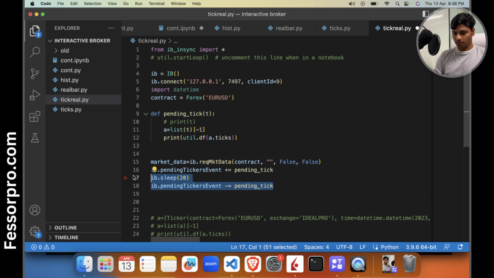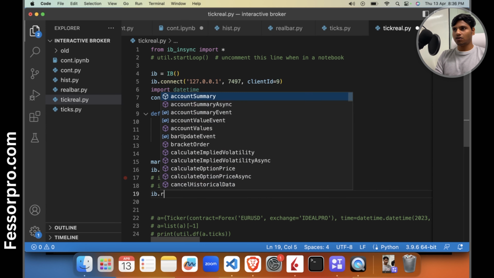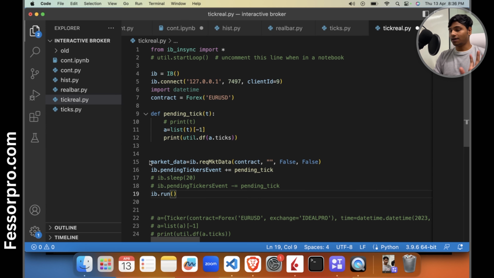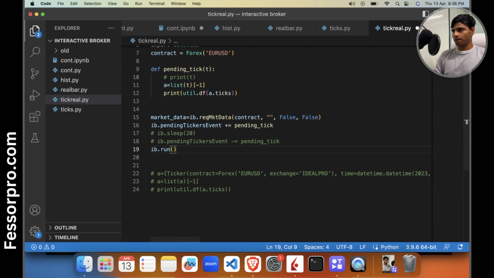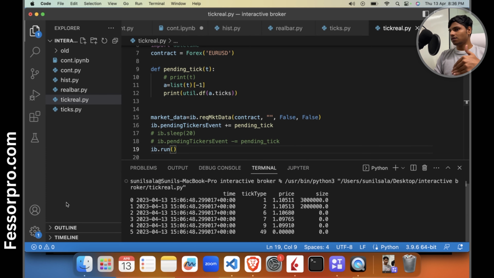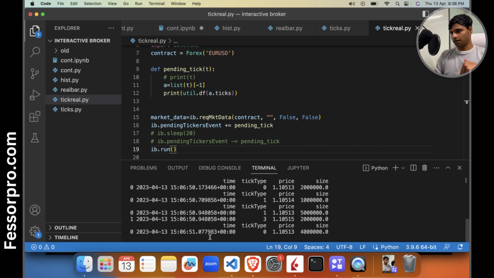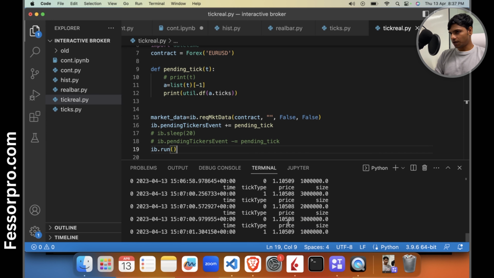Now this is one way. The other way is, if you want the connection to be active forever, you simply write ib.run. If I write this much code, the connection will never stop. Even after 20 seconds, the connection will still be active and I'll keep getting the data. Just notice here, right now it is 52, then 54, 55, 56. After every second, I'll keep getting data. It is never going to stop. And this is the active price of the stock right now.